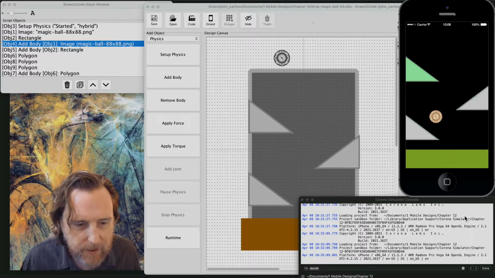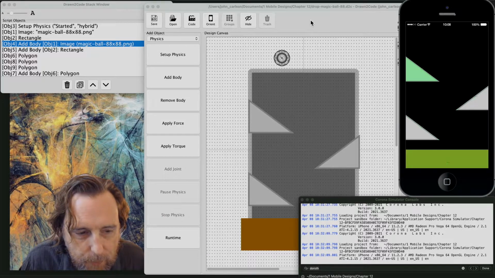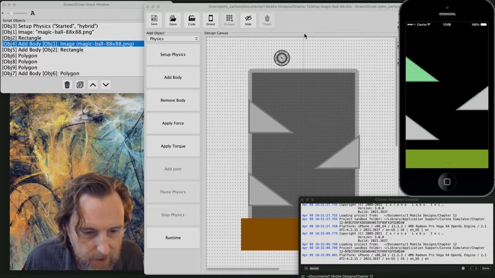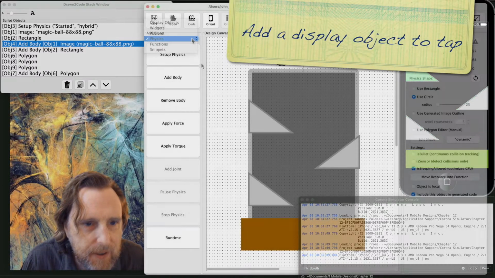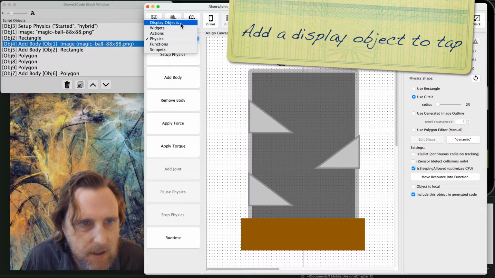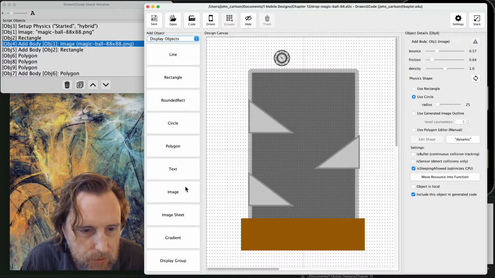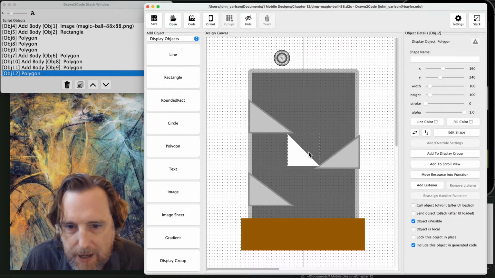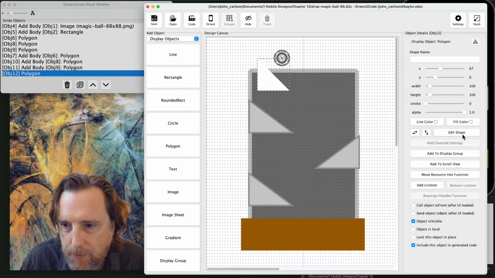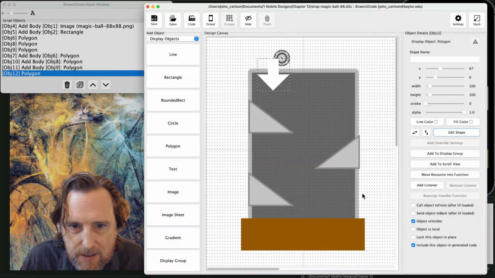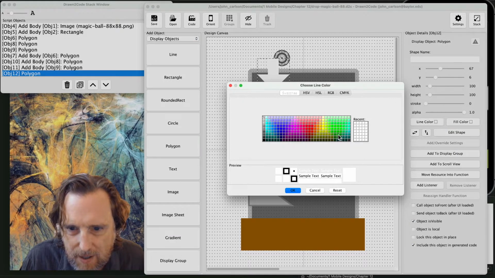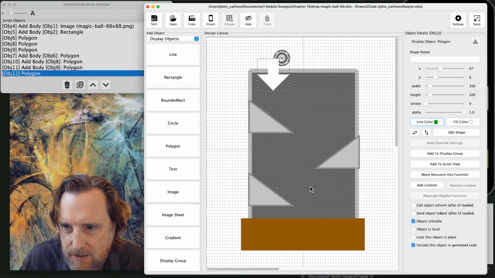Okay. So we want to add tap to drop, and the question is, what do you want to tap? So let's add something to tap. In the screenshot in the keynote, you'll see that I have an arrow, which is a polygon. So I'm going to add a polygon, and then I'm going to edit the shape and make it the down arrow. Hit update shape, hit done. Let's add a bit of color to it.